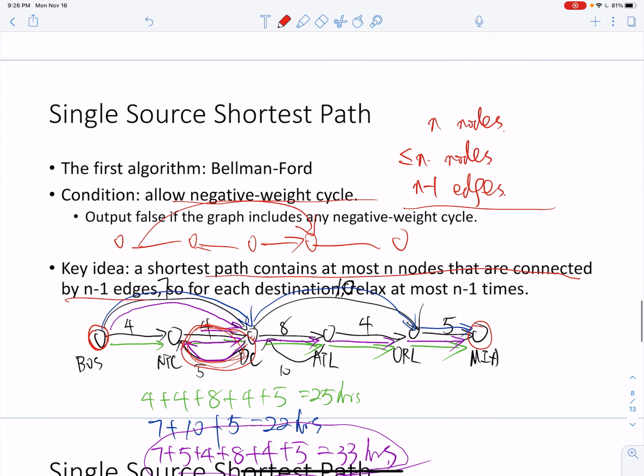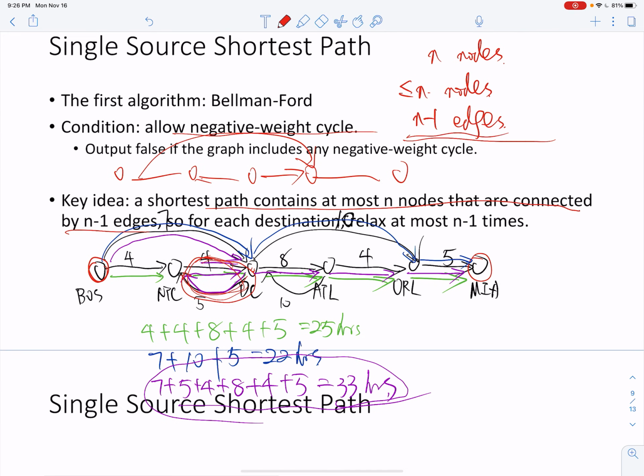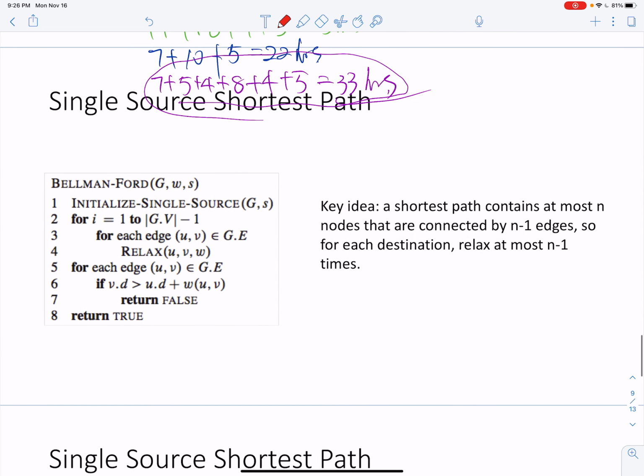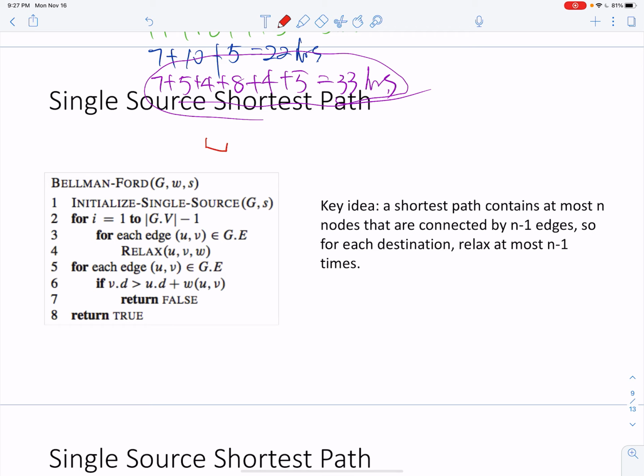And then, let's come back over here. A shortest path can include at most n minus one edges. What does this mean? If we have n nodes, then there are at most n minus one edges, and such n minus one places. I'm just putting placeholders: at most n minus one edges in a shortest path.